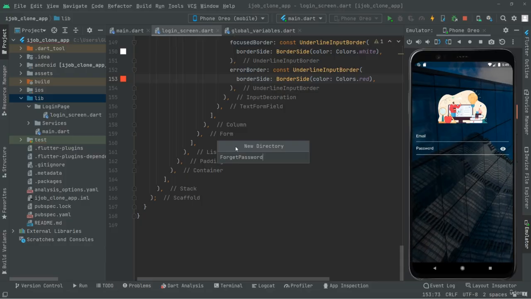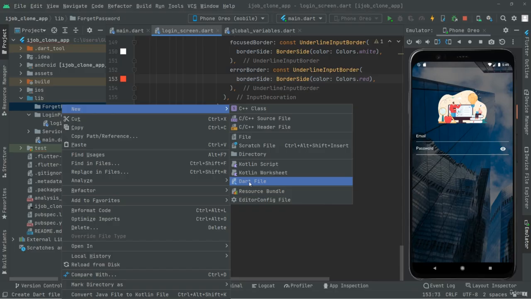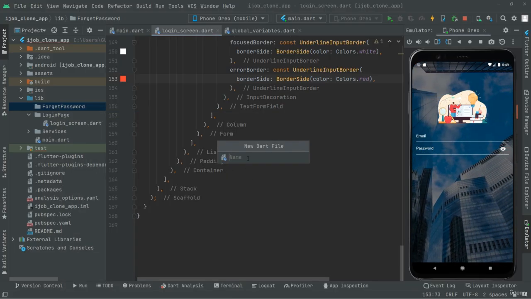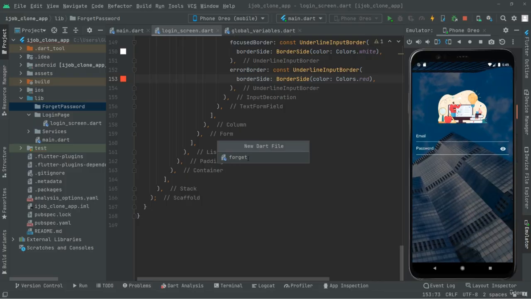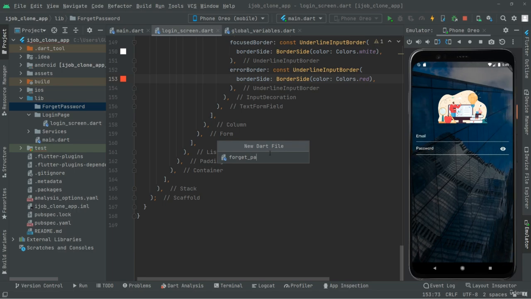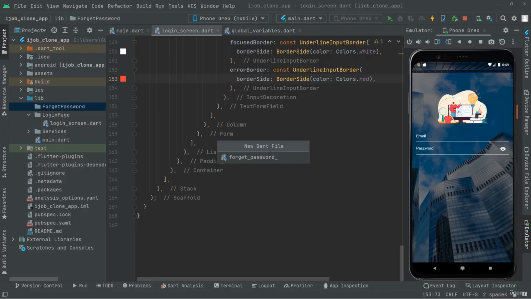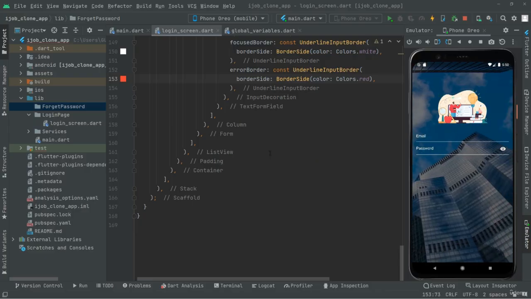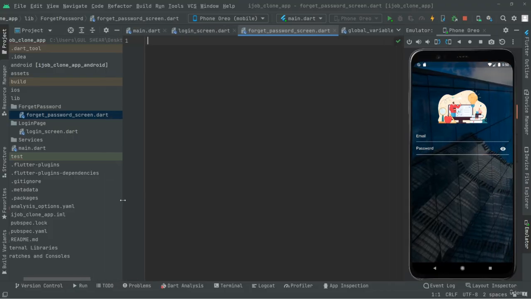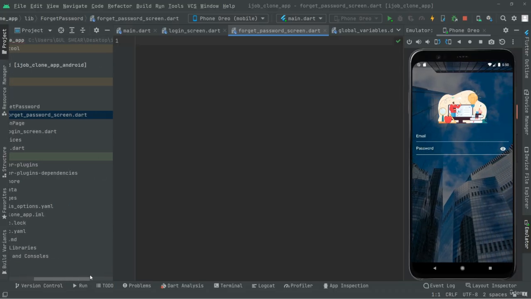Forget password, there's a folder name, and right inside that right click and we will create a dart file. Now we will name this, in small alphabets, forget, and instead of space we will give underscore. Now we will write password and then underscore screen. So now in here, move it to this side so that you guys can see.